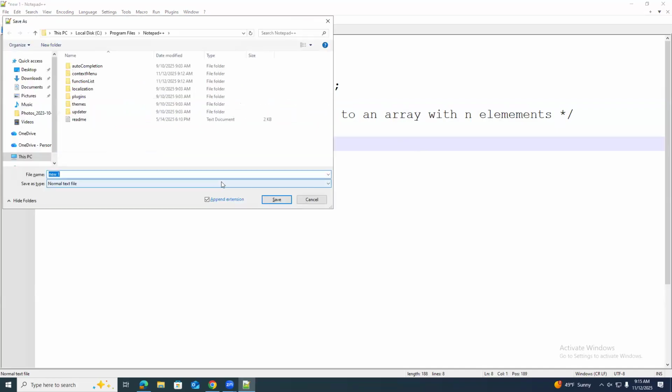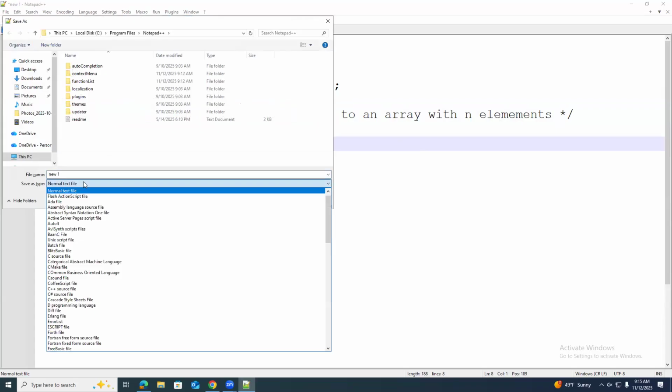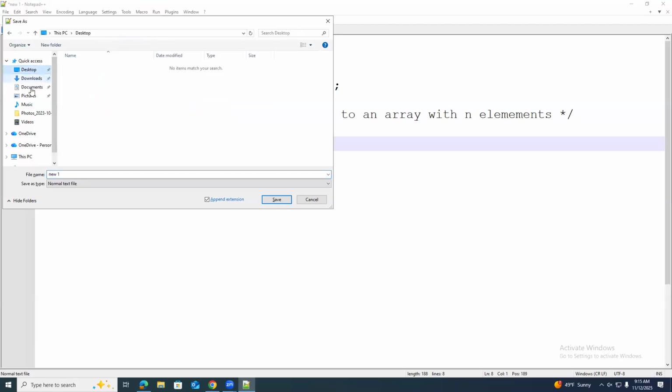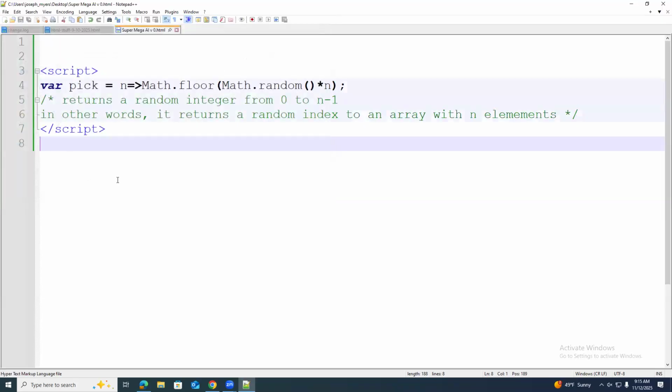Now you don't have to actually type this next part, but I'm going to test that out so you can see what it does. When you save this file, just save it as a normal text file, but make sure that you add .html to the end of the name. And don't save it into the program files directory. Pick a different folder like the desktop or the documents. I'm just going to do desktop. Then we're going to call this one Super Mega AI version 0.html. HTML, hypertext markup language.